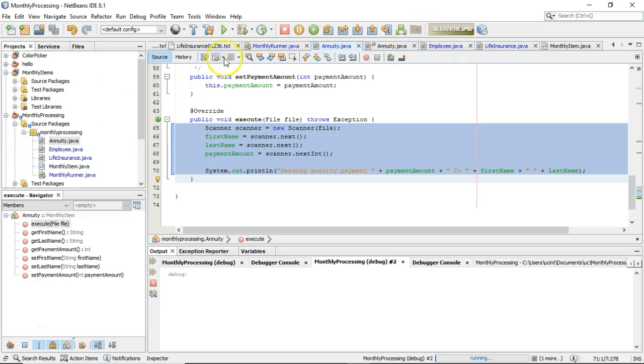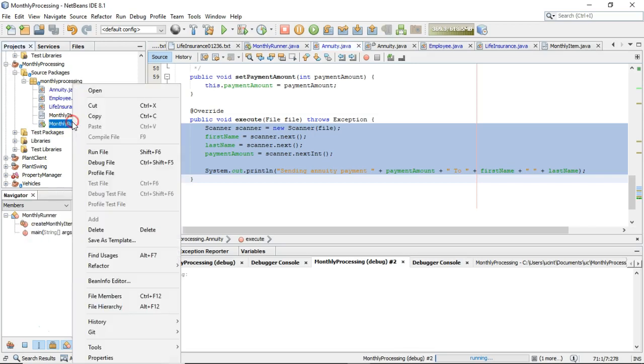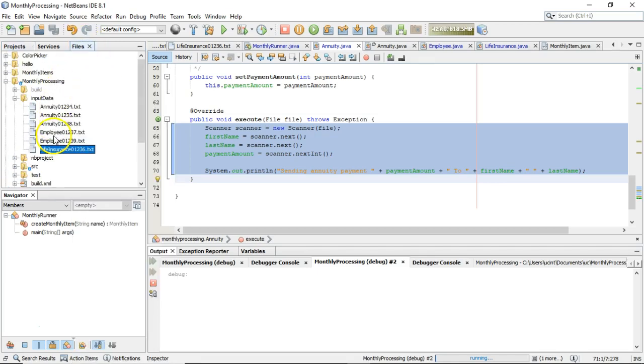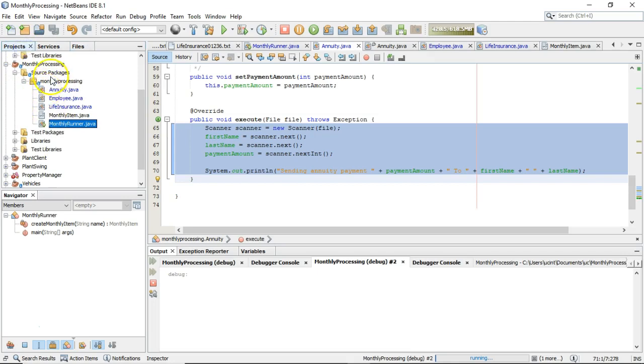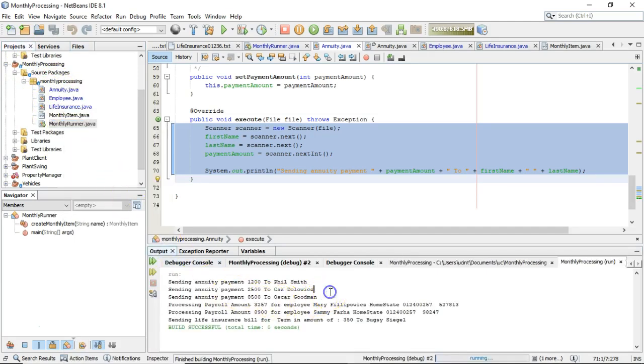So with that being said, let's go ahead and run our project. I'm going to start by running it essentially without the debugger to ensure that we're getting the output that we expect to get. After that, I'll run it in the debugger. So right-click in Debug File, and first we're just going to take a look at output. We should have 3 annuities, 2 employees, and a life insurance. So let's right-click and run and see what we get. Okay, take a look. 3 annuities, 2 employees, and 1 life insurance.